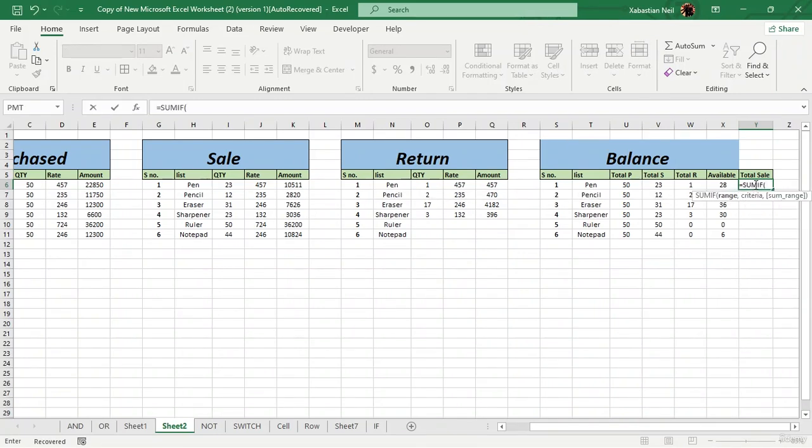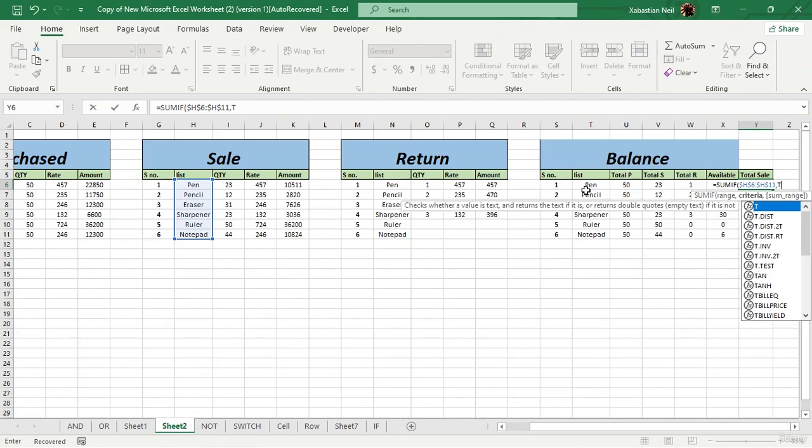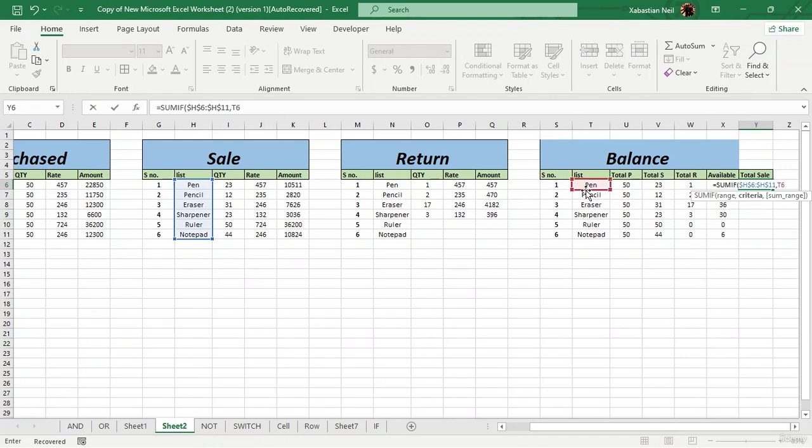Then first we're going to select the list of the stationery supplies, which is the range, and after selecting the range, click on F4 so that it is locked, and then comma again. Then the first thing is to type in the criteria, which is going to be T6, and then comma again.